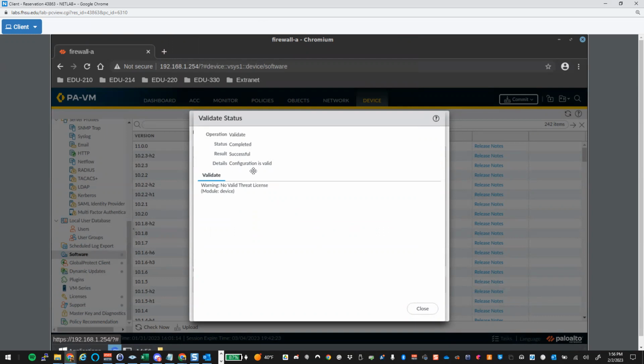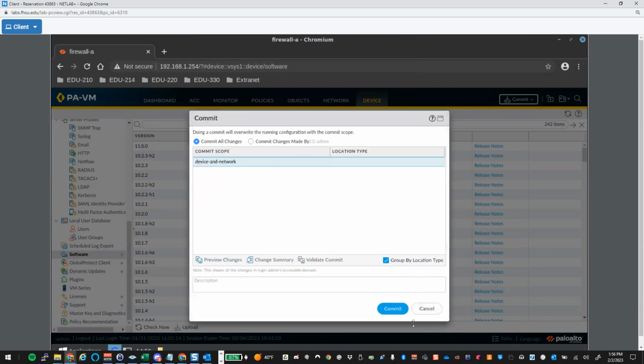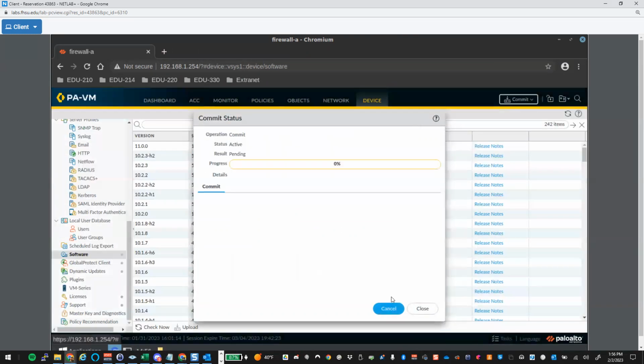If all goes through, you're going to see something like this. The configuration is valid. We just don't have a threat license. That's fine. We'll hit close. We'll go ahead and commit. Again, this will take a little bit of time as you're playing with your labs. It's much, much faster on a VM50 than it is on physical hardware.